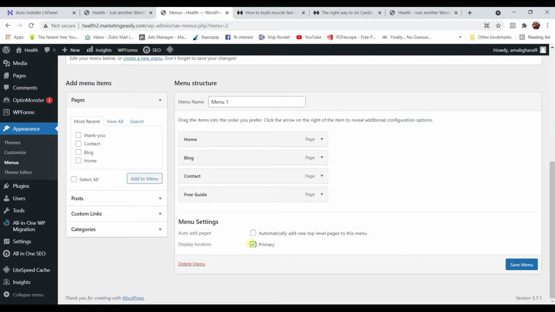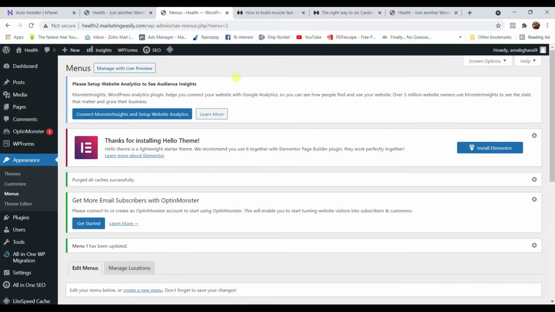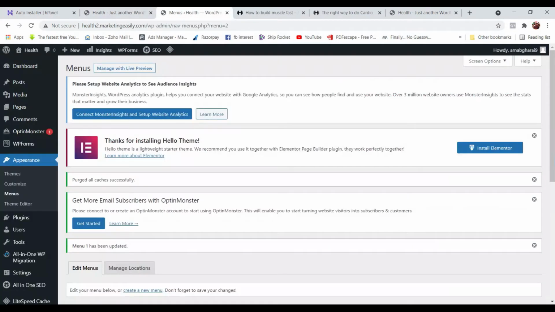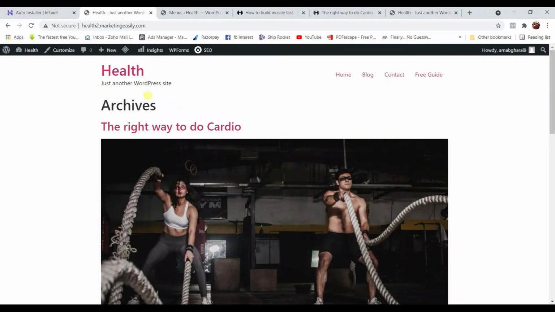Click primary, save menu. Now let's refresh. Now as you can see, the menus are here. Now what you need to do is, our home page is not set as home. We can see the archive page here.